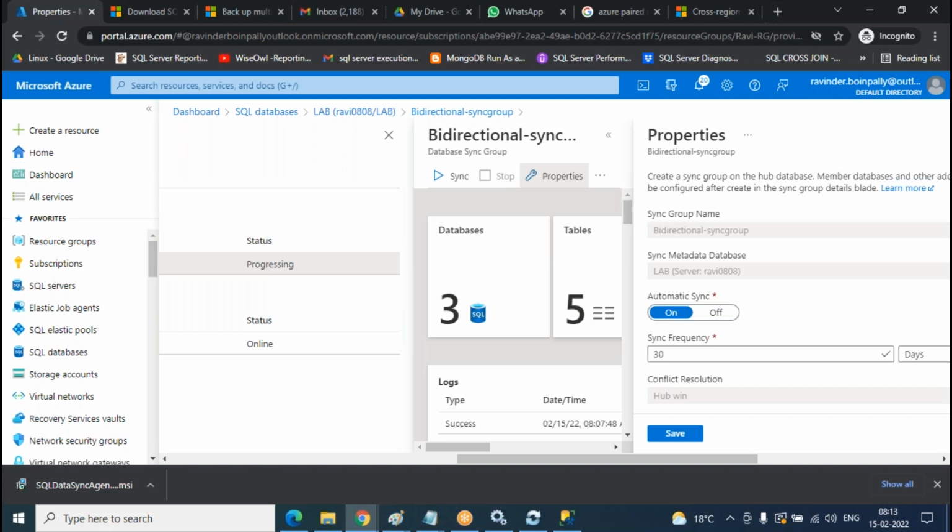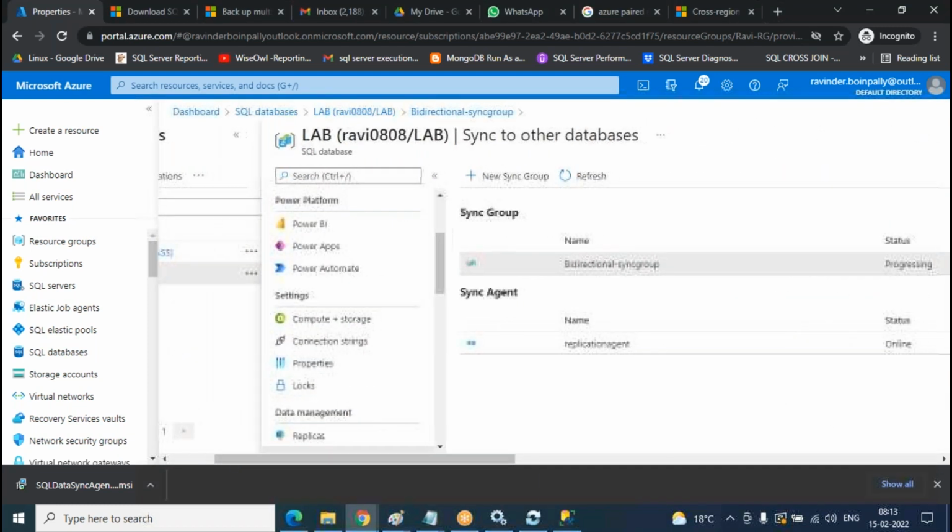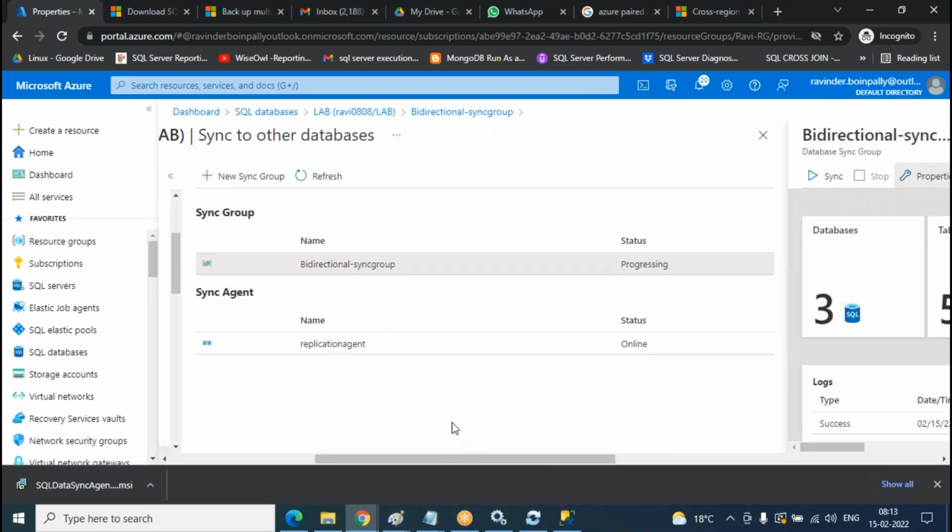Ravi, how can we change it after configuring? This is bi-directional, right? Can we change it from hub to hub once configured? No. You have to reconfigure. That's something you cannot do. Can this configuration be done using any T-SQL scripts, or does it have to be through the wizard? No, only portal. There is no T-SQL for this. Only portal. No PowerShell, nothing, right?